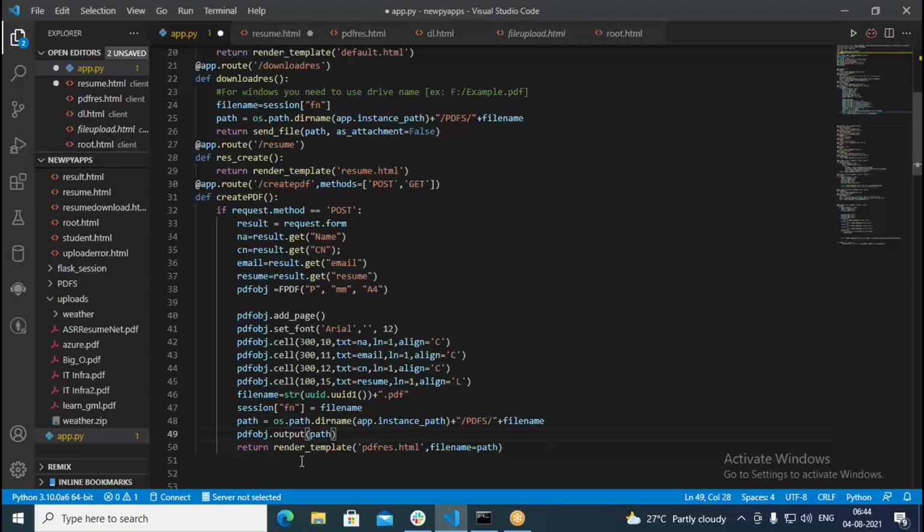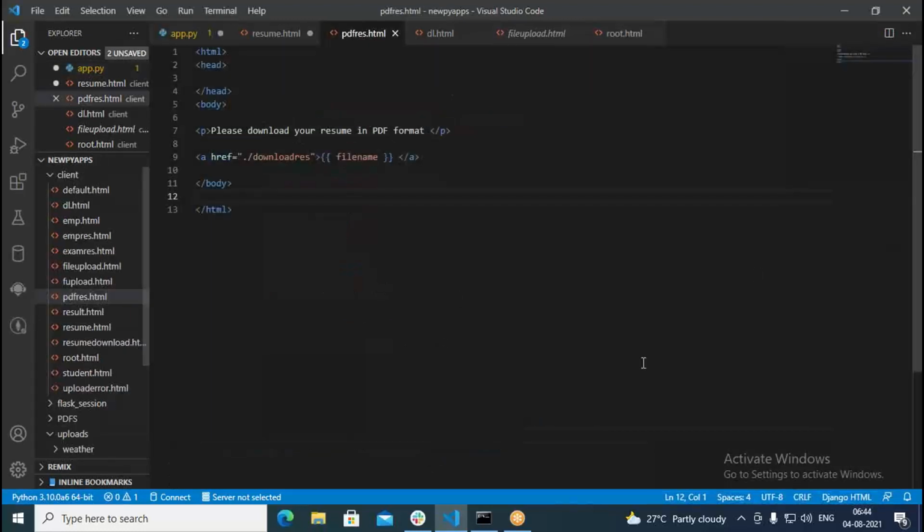Then after that it is going to another template, pdfres.html, file name equal to path. So if I go to pdfres, see here: please download your resume in PDF format. And here a href equal to /download_res. Here we have the file name. So when we click on the link, the file should be downloaded. Now let us run and see.